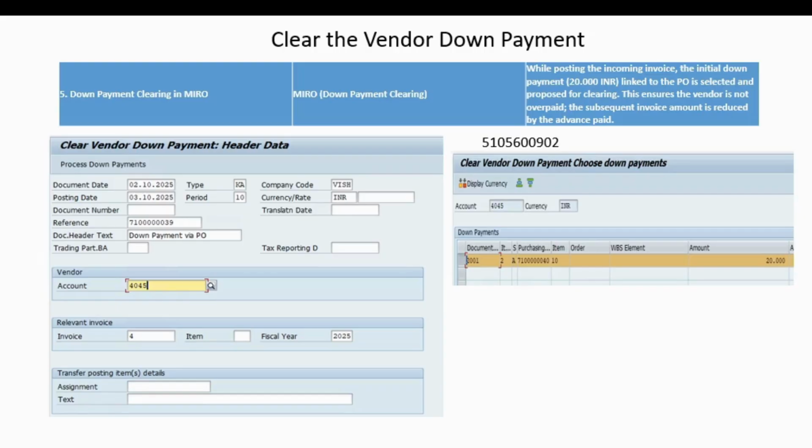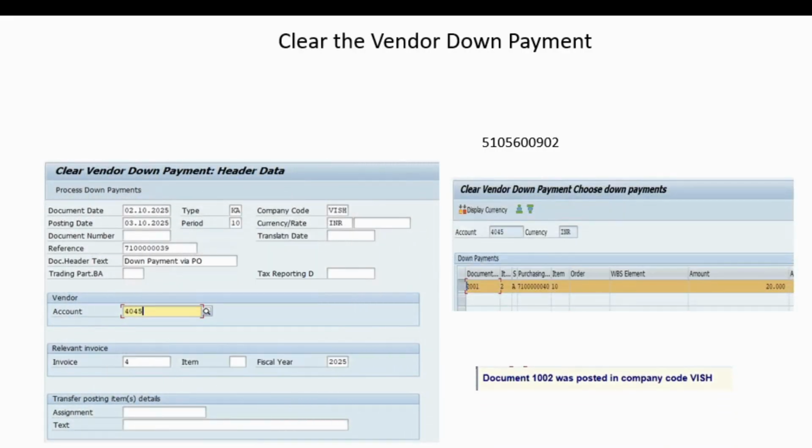While posting the incoming invoice, the initial down payment of rupees 20,000 linked to the purchase order is selected and proposed for clearing. This ensures the vendor is not overpaid. The subsequent invoice amount is reduced by the advance paid. The next, sixth step, clear the vendor down payment in T code F54.